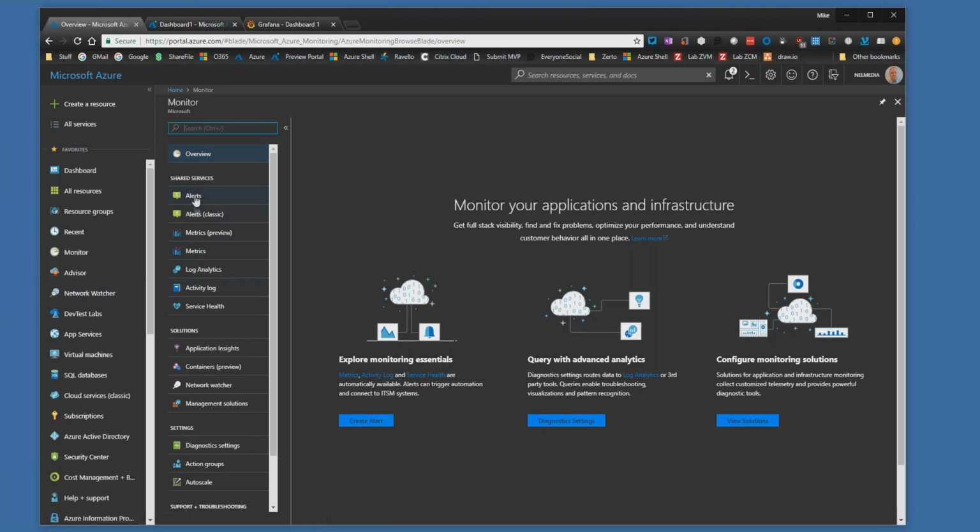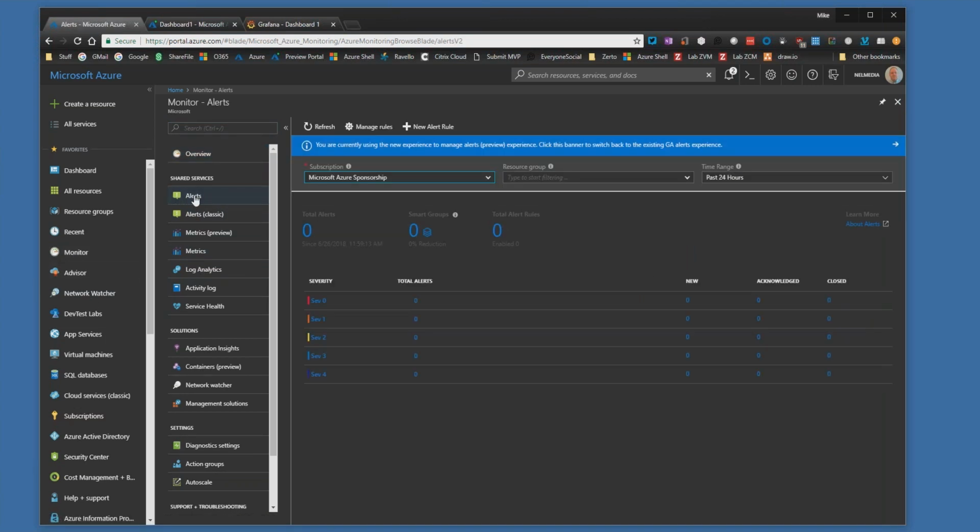Okay, and this is where you can get into creating alerts. You can actually go in and create alerts based on severity, all that kind of stuff. I wish I could cover all of this, but I don't have all the time in the world here.